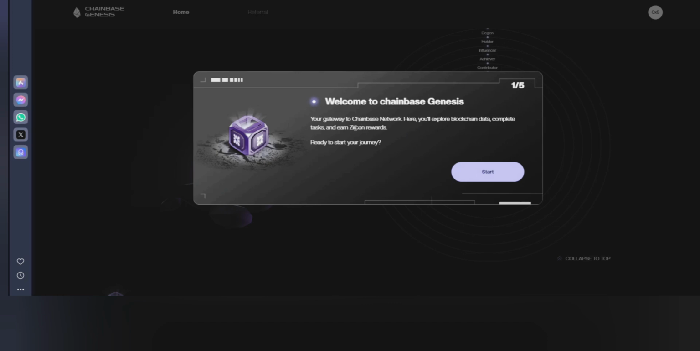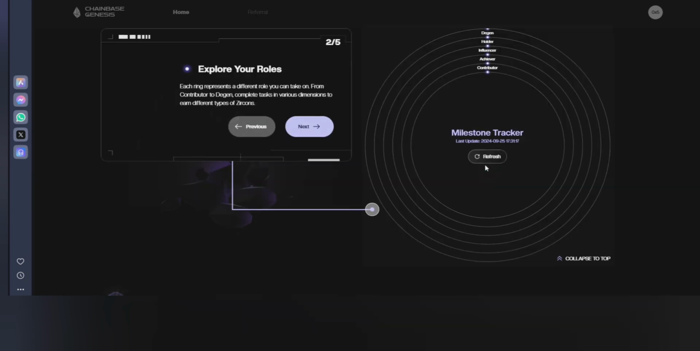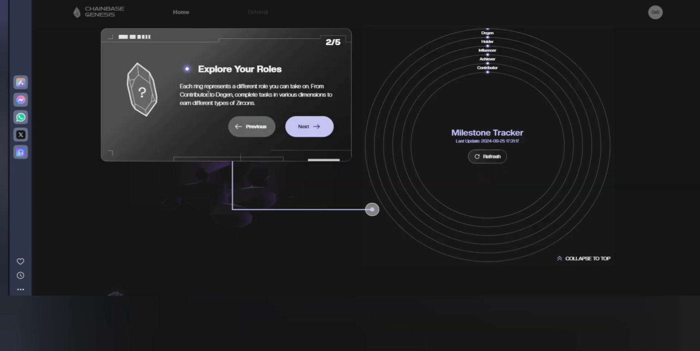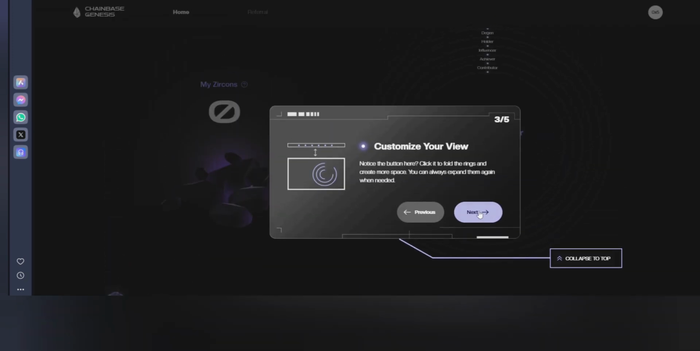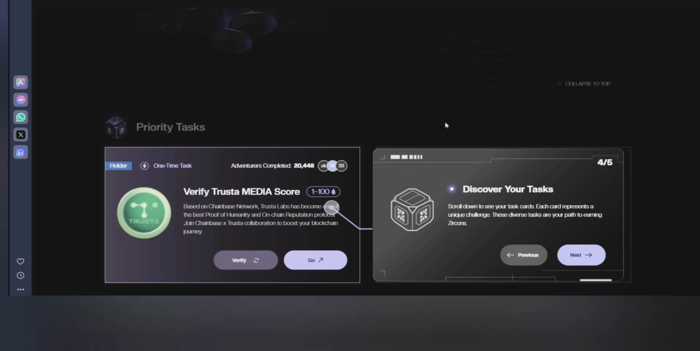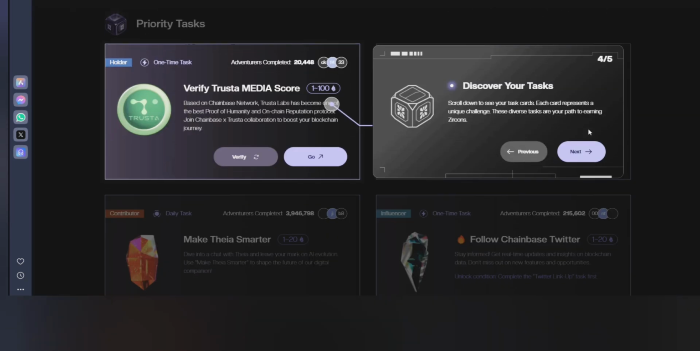Now, once you are in, it gives you an initial boost. You can go through all the tags there, and this is what we are here for, the Zircons, and that is what you'll be accumulating by doing the tags here, which includes both daily and then monthly tags. I'll be doing all of these tags in this video.